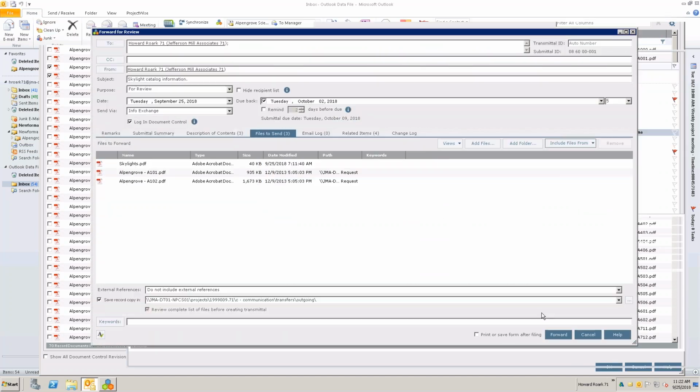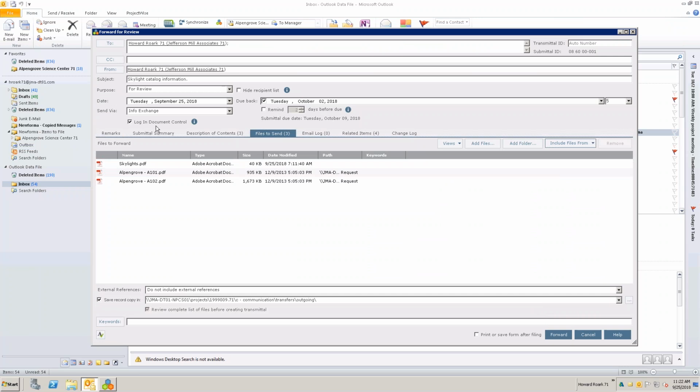And if I include them from the record documents, you'll notice the log in document control is checked. So it will mark it as an issuance in document control. I could uncheck the box, but if I do include files from record documents, that box will automatically become checked for the log in record documents. So just so that all of you are aware of that. And of course I could add photos, floor plans, Word documents, specs, whatever I want to.